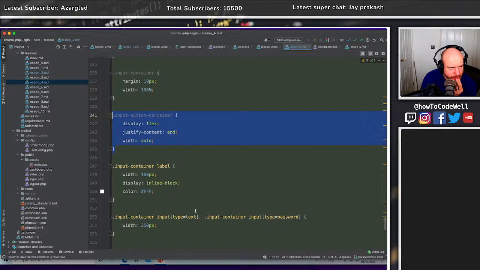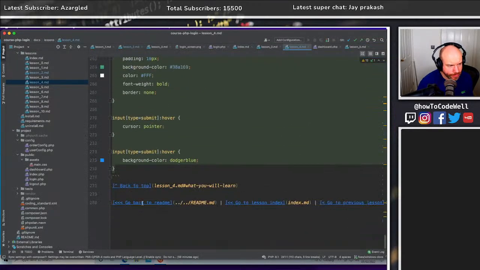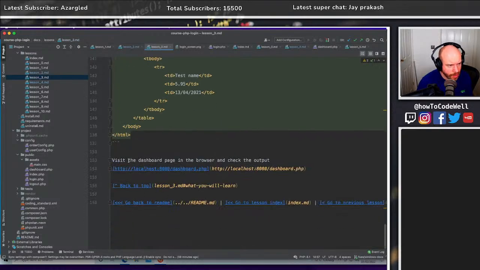Rest of it looks okay. Let me just comment that out a sec. Okay, so scroll, get to the bottom. Right. I'm gonna say same with lesson 3. Visit the dashboard. So it's the login thing.